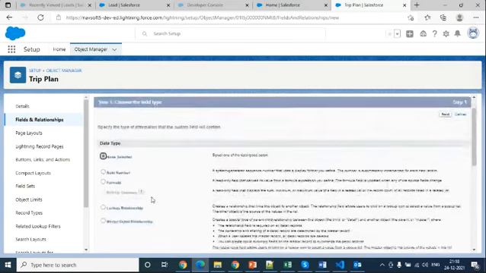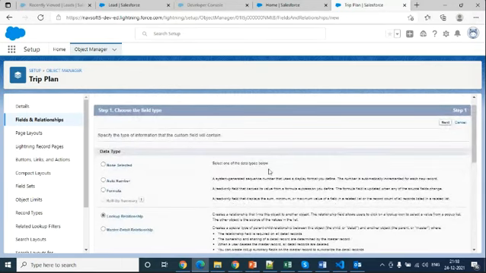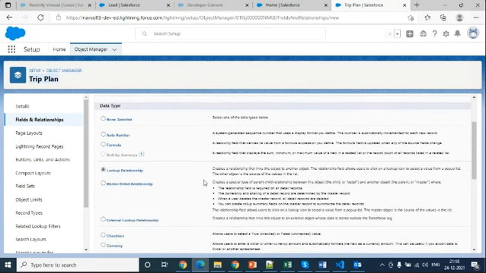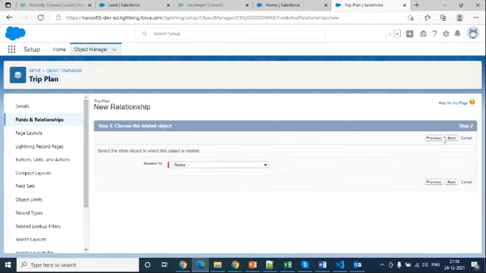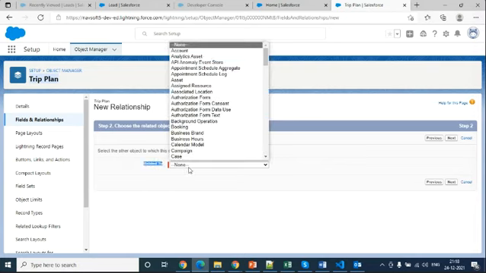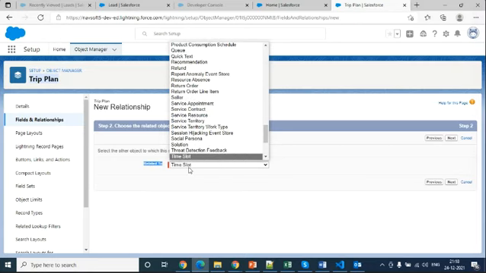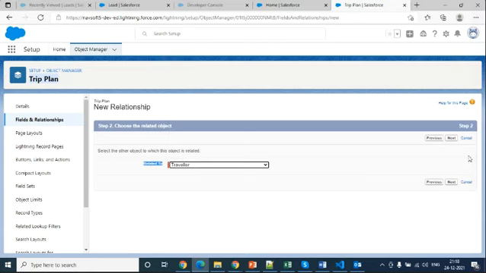I need to make a relationship called lookup, from the child object to the parent object. Trip Plan you can consider as a child, and from there you are making a connection to the parent object. So select lookup, then click New. It will ask which related object it is, meaning what is the parent object, the parent table. You just need to select Traveler. Then click Next.